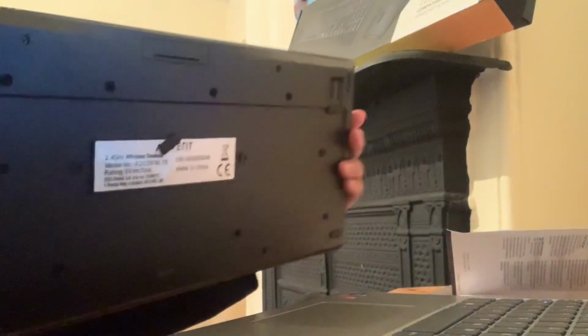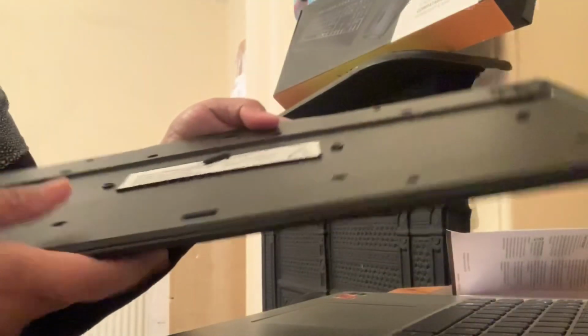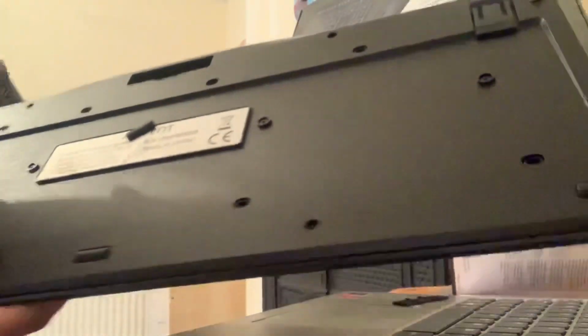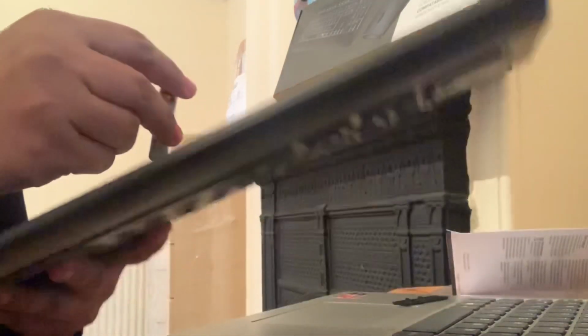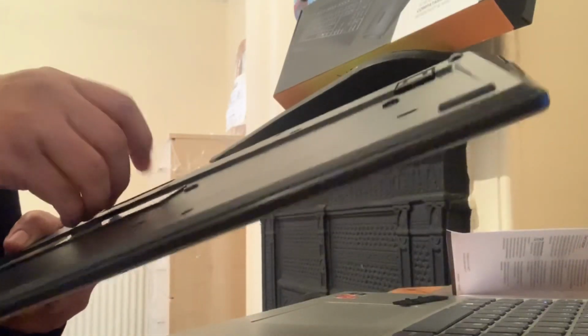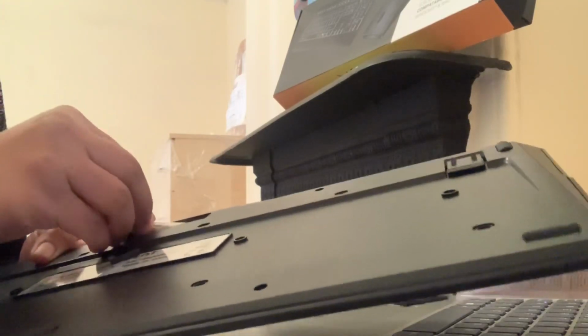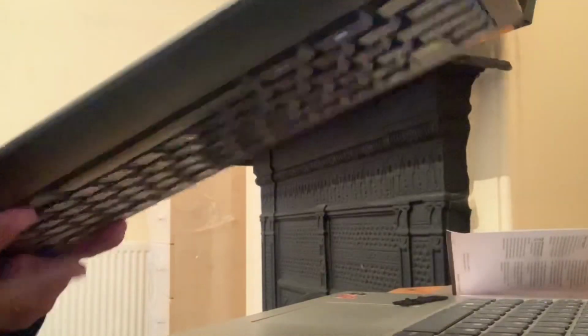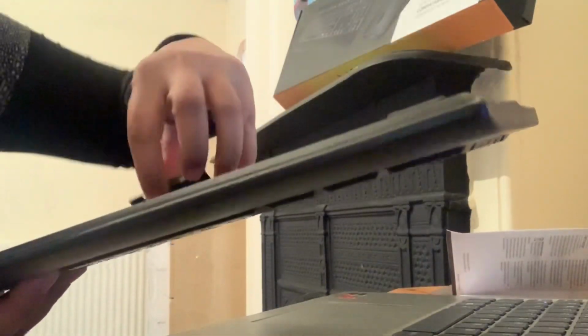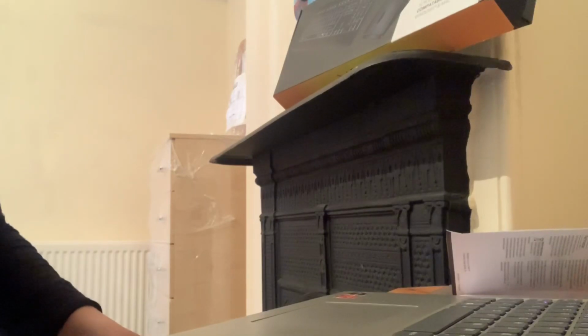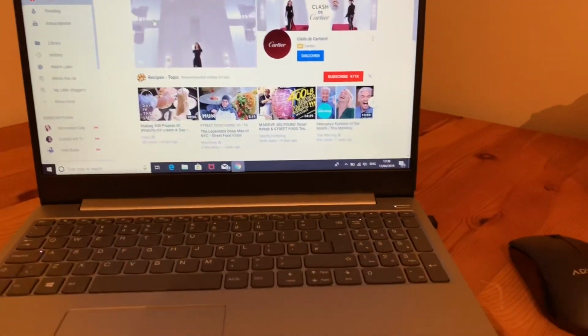And then I'll put in the batteries inside the keyboard. It needs two batteries. Here it goes. So it's already connected. Cover, and it's ready to use. So let's try if it's working.